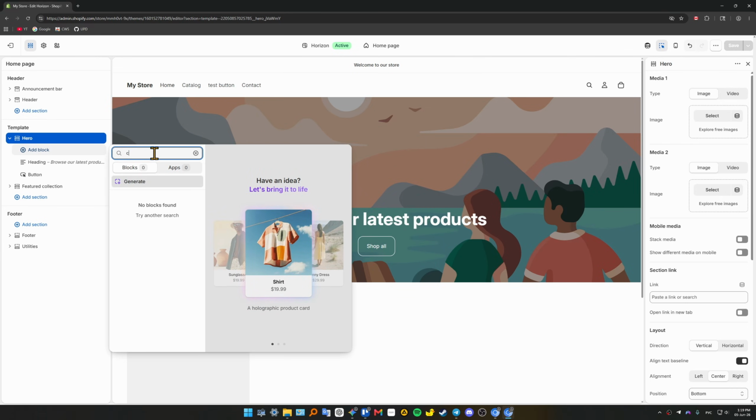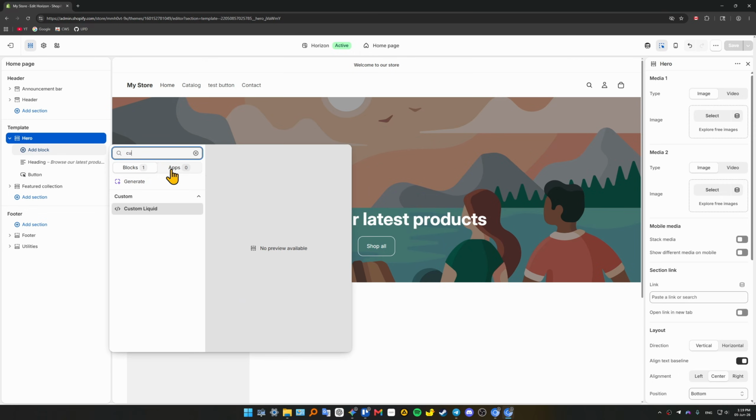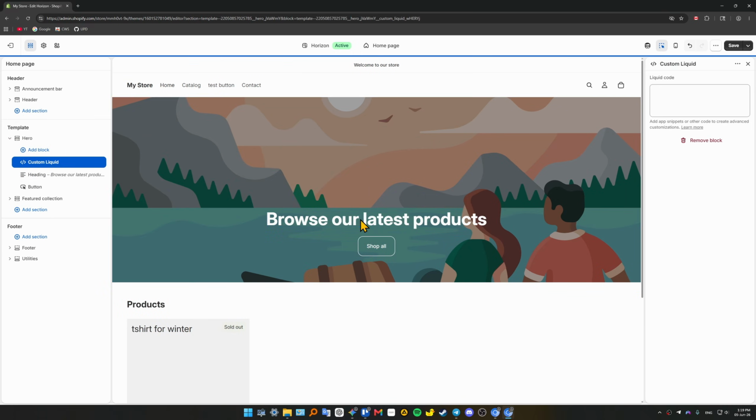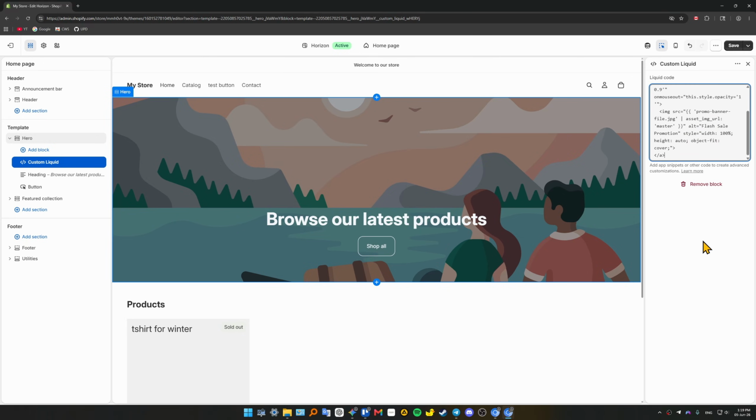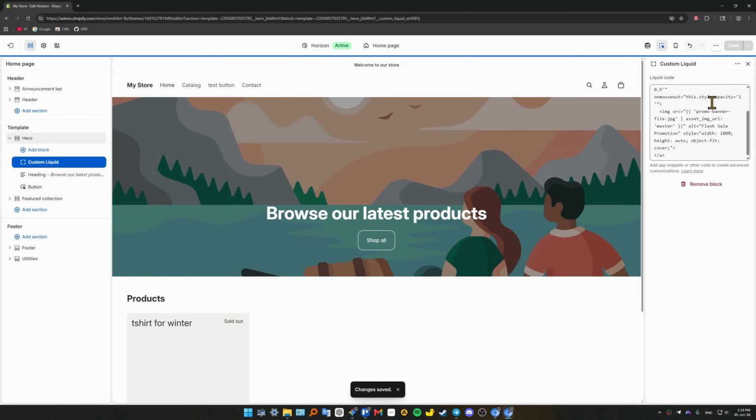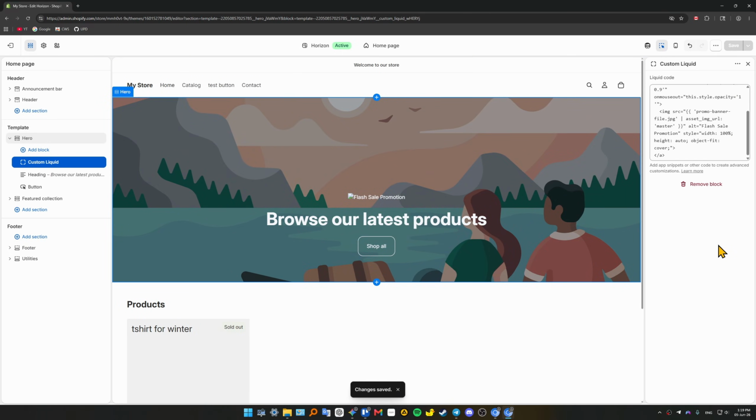You can just use the search, type in Custom, click on this section, and then open the code editor right here and input this code. And then press on Save. We will leave this code snippet down below in the video description.